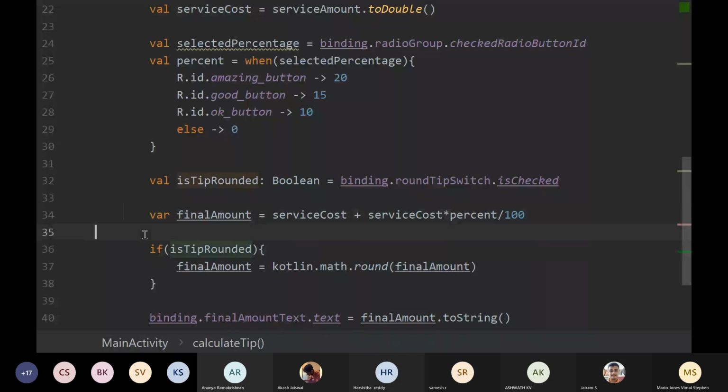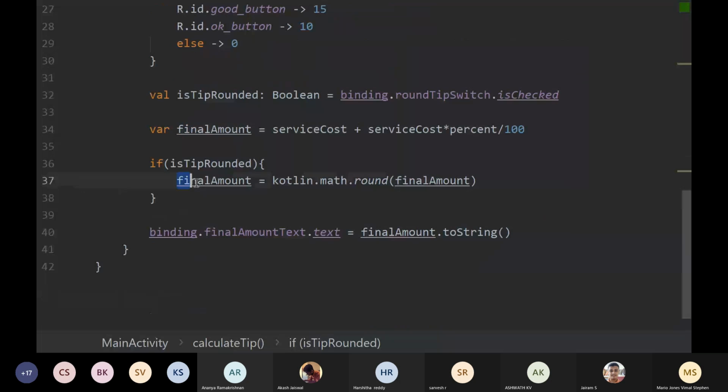Then we have this isTip rounded, where if it is true, we use kotlin.math.round of final amount to round the value. If it is false, then this statement does not get executed and your final amount is not rounded. Then finally, we take the binding.final amount text, which is a view in our layout which we created to display the final amount, and we assign the final amount dot toString, a string of the final amount, to the text that we created in the layout.